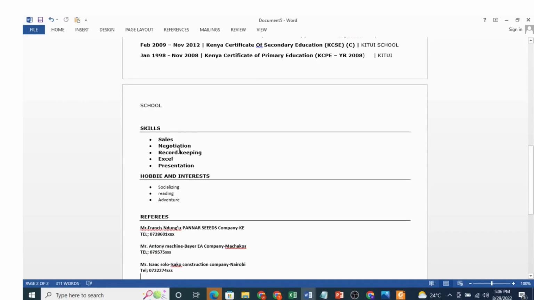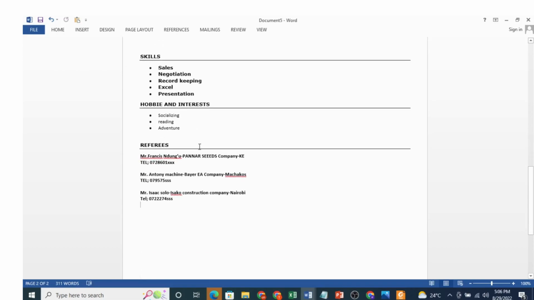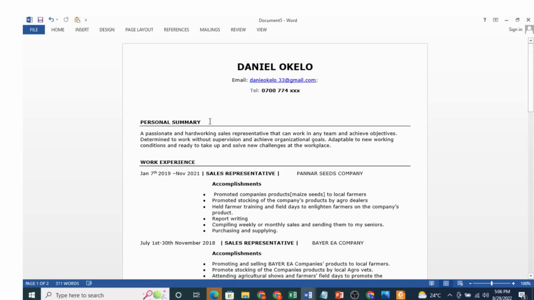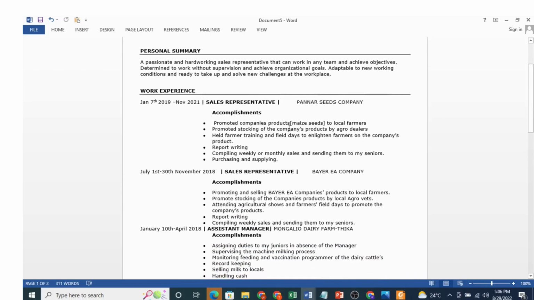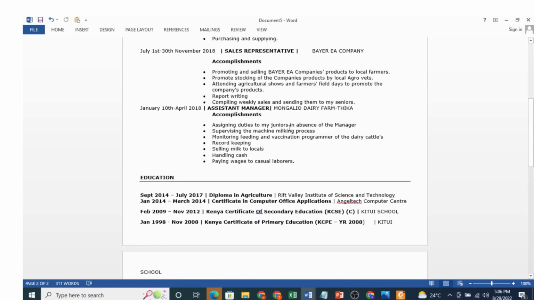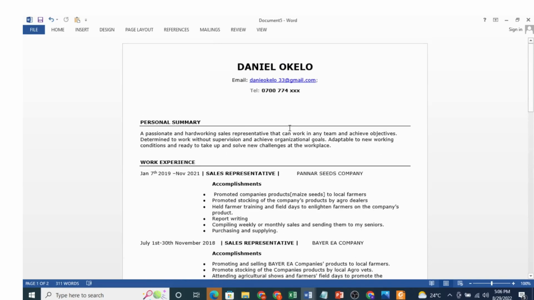It is important to include at least some 4 or 5 skills that are related to your work. Then you can also add hobbies and interests. Then you can finally add your referees. So as you can see, this is a good looking document, very presentable. It can be read by HR officers. It can also be read by the ATS machines.